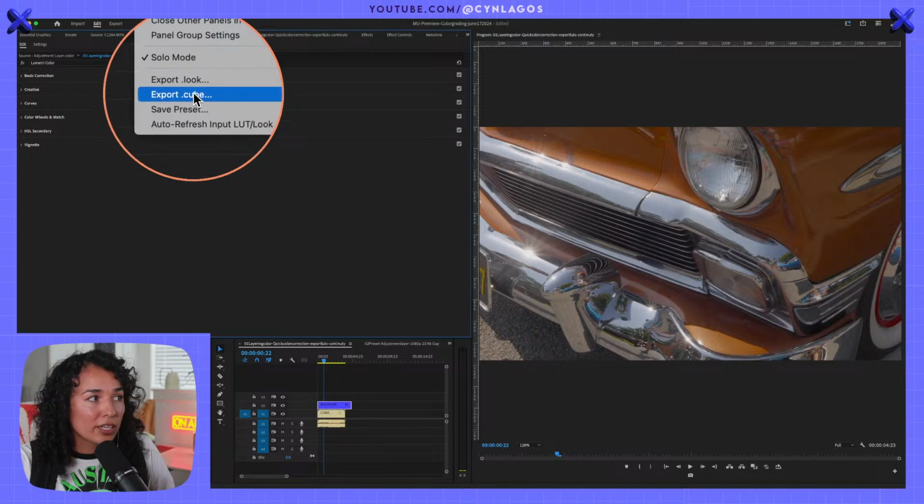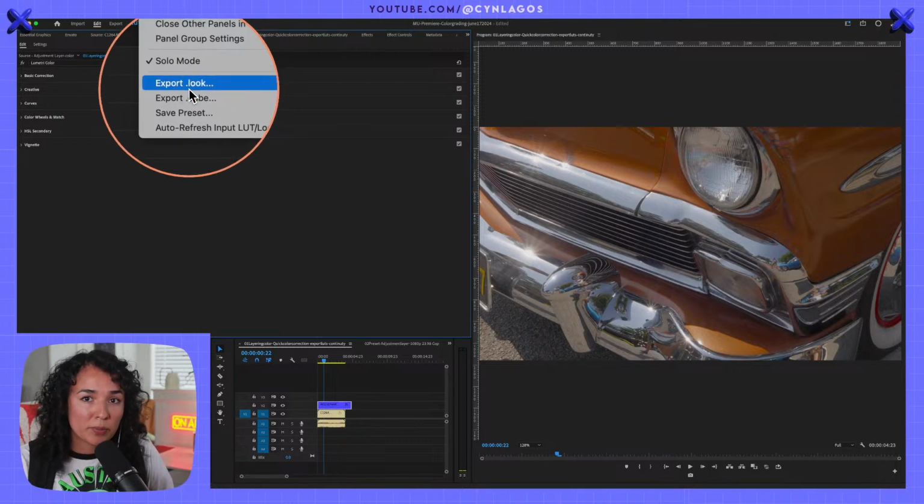A .look is exclusive to Premiere, from my understanding. So if you want to exchange a color profile that you've created, all those cool settings that we just did, and you want to give it over to a colleague or hand it over to your viewers who also use Premiere, then you can use a .look, right? But that is not going to be universal for other editing apps, okay?